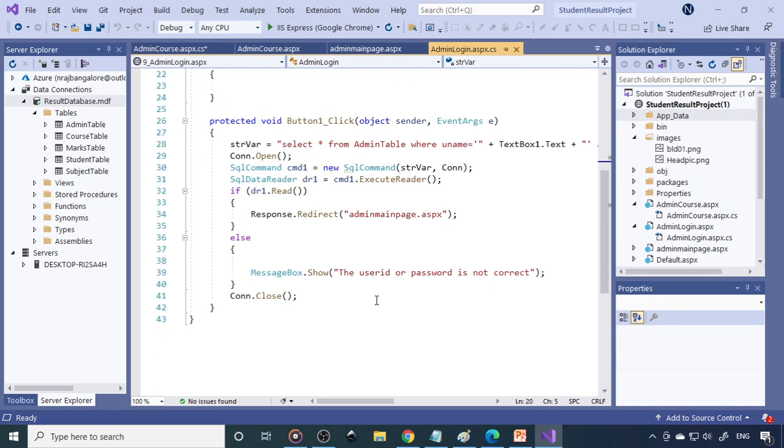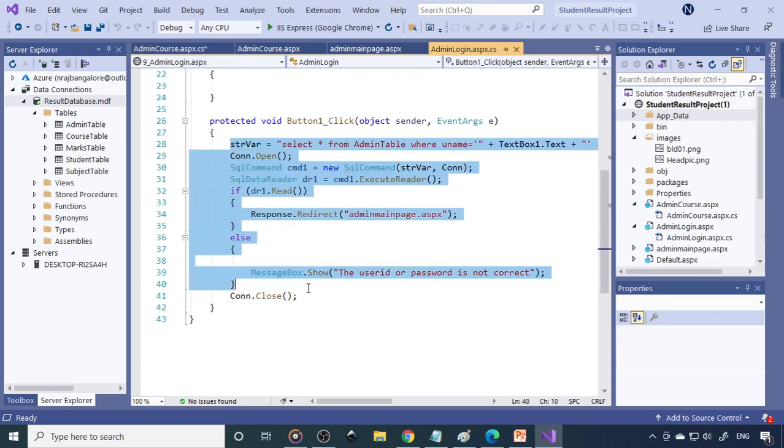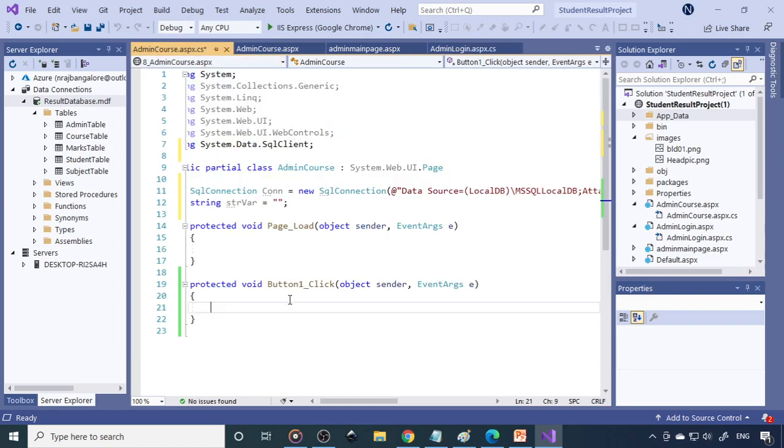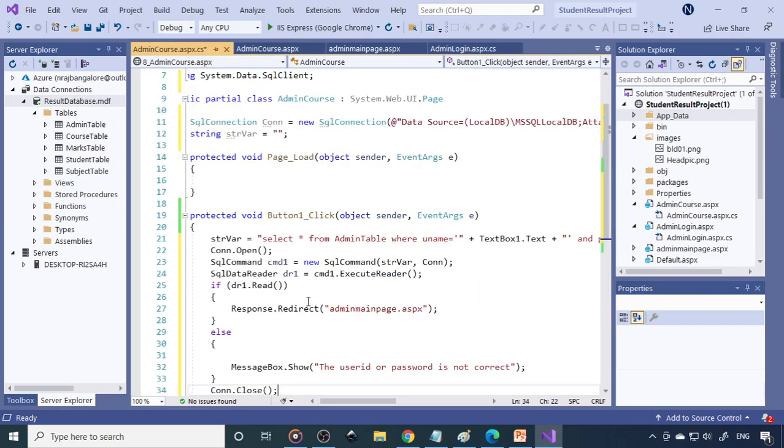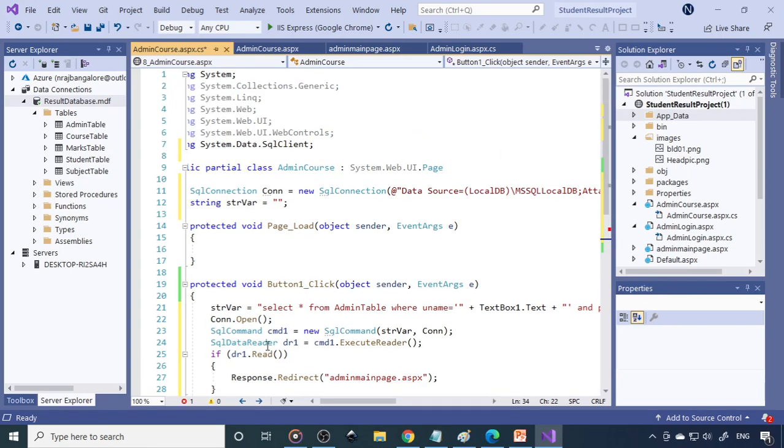Here we wrote code to check whether the record is present or not. So that is also required. Therefore I just copy it as it is and paste it here. I'll tell you why we need to use this. So now you can see the message box error. Why the message box error? Because the corresponding namespace is not used here, therefore it's an error.